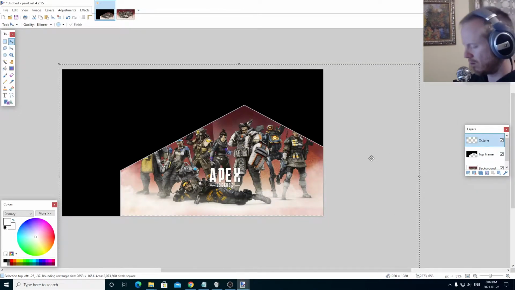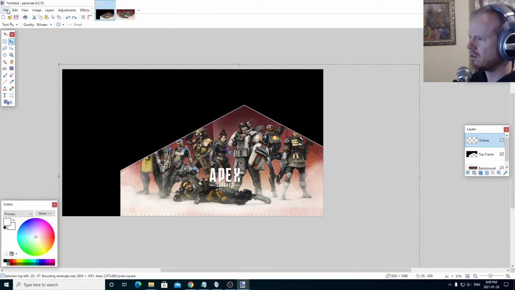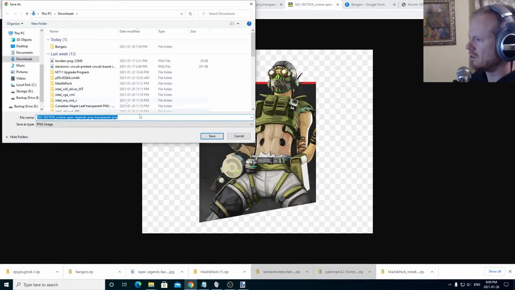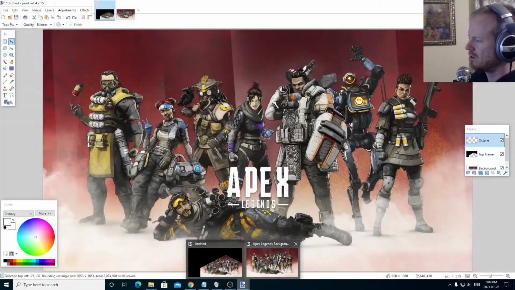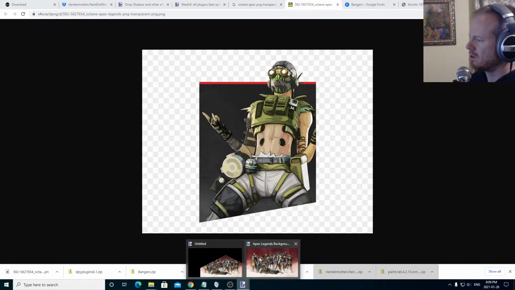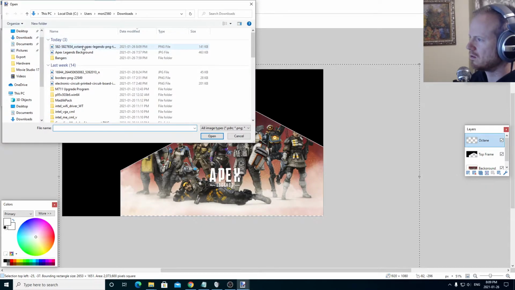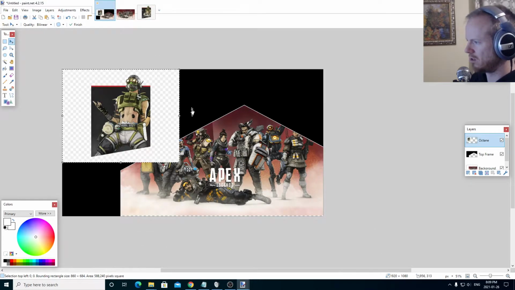Okay, so we're here and we'll call this Octane, boom. Now notice it wasn't actually transparent for us. Paint.net has an issue sometimes where it doesn't consider things transparent. So let's go back here, save this image as in our downloads, and open it. I doubt severely this is going to work, but I'm going to try it. Copy, paste. Yeah, it didn't work.